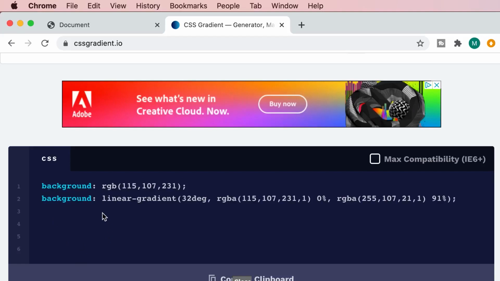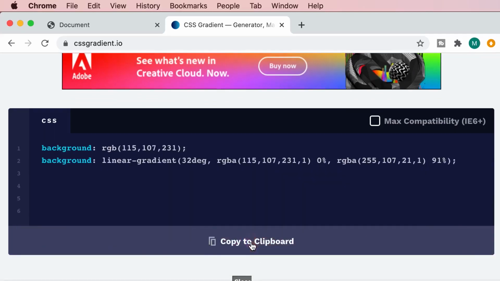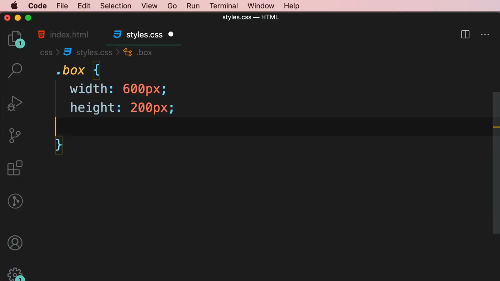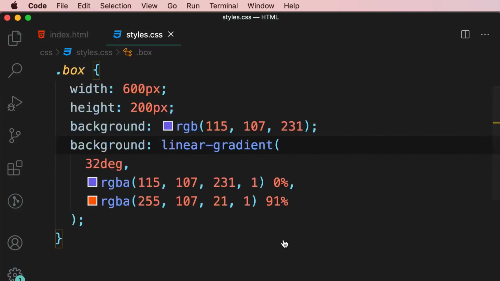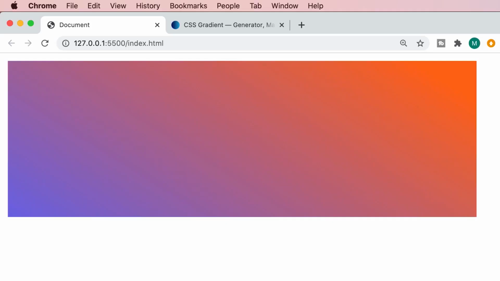Why do we have two properties? Because even though most browsers these days support gradients, there are still some old browsers that don't support gradients. So we use a plain color as a fallback for those browsers. If those browsers don't understand this linear gradient, they're going to ignore the second background property. So they will only see a plain color, which is this RGB color. Now we can copy this to clipboard and paste it over here. Now take a look. So here's the end result. Much easier than creating a gradient by hand.